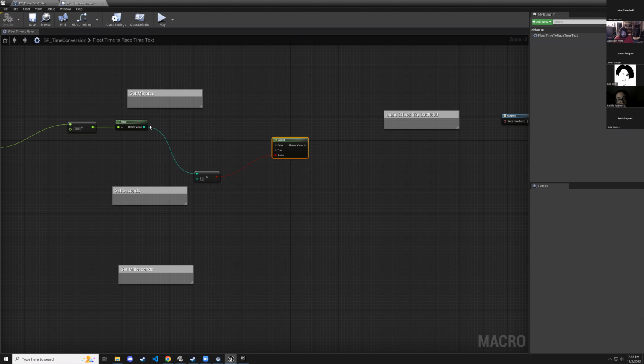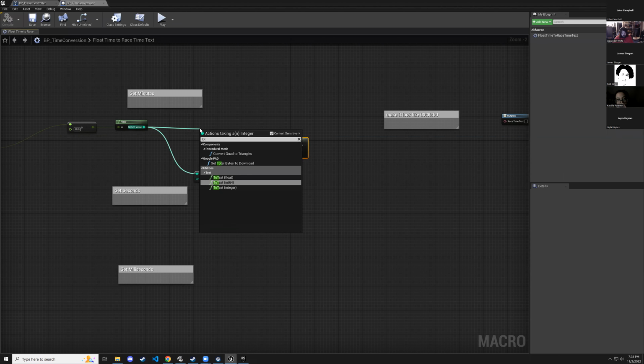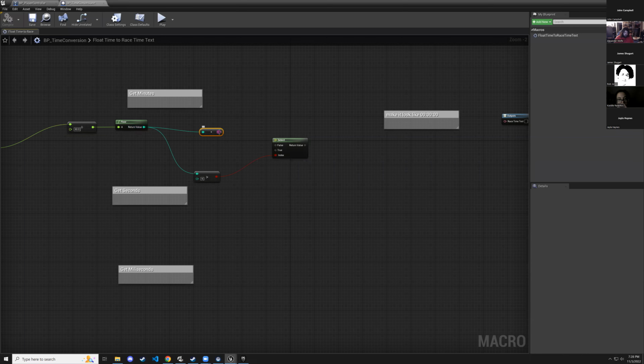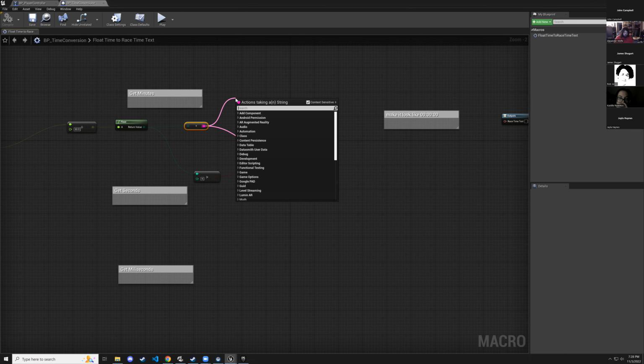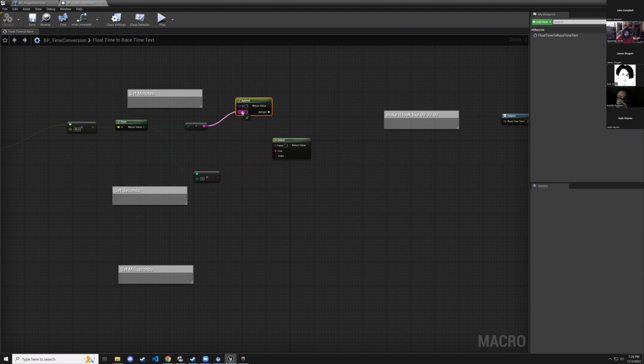Actually, I need it to be a string. This is two string, there it is. And it's going to go to true. So if it's greater than 9, it's a double number, that's true, then it's whatever. But if it's not a double number, then we're going to add a 0 to it. So we're going to do an append. We're going to put it on the B slot and add a 0, like that.